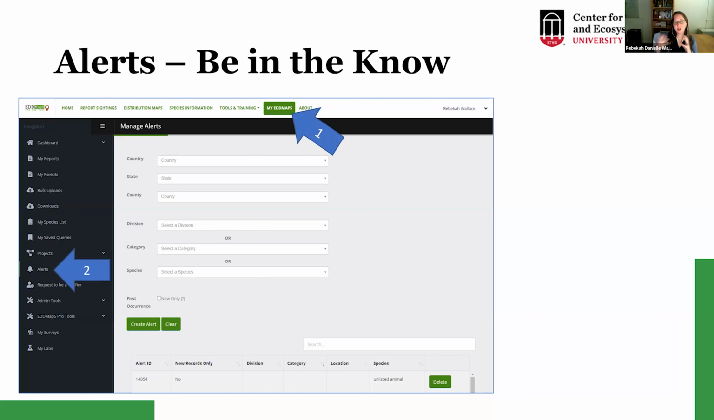You pick your geographic area and what type of invasive you're looking for. So division would be plant, insect, wildlife, disease. Those are your options. Or if you want to get more specific, you can go into category, which is if you're only interested in aquatic plants, you would select your geographic area and then go down to category and select aquatic plants.